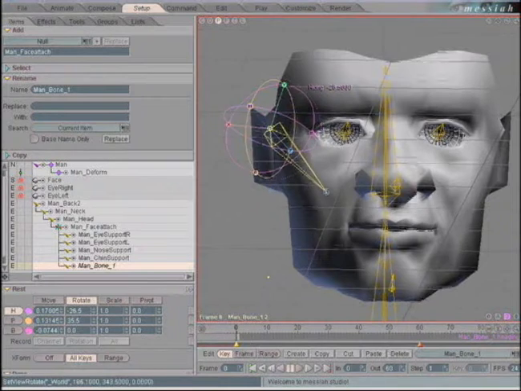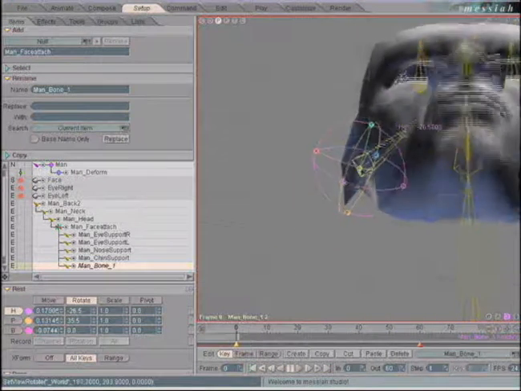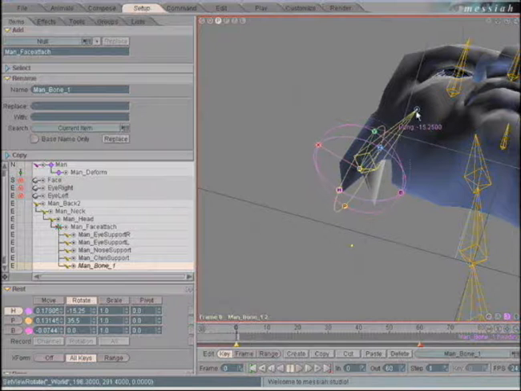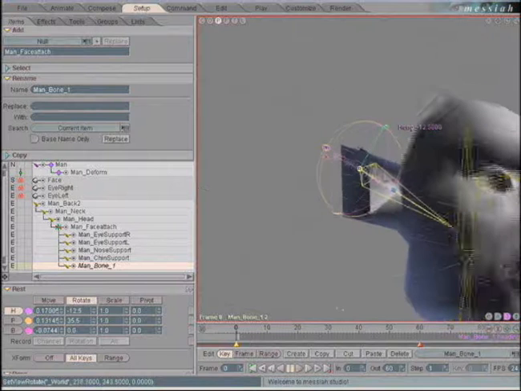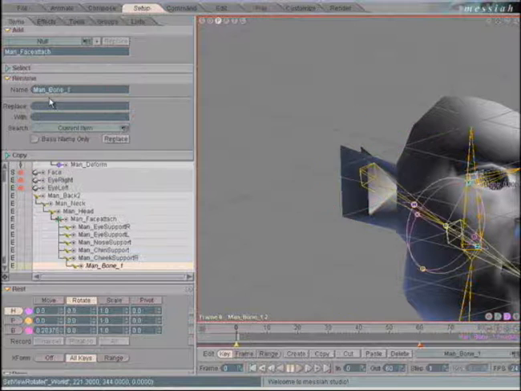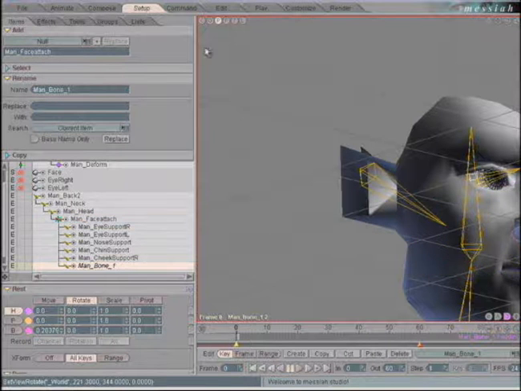So rotate this on heading. Use the A key to center your selection. And move this so it's positioned right over the cheek area. Adjust the length of it. We'll name this one cheek support R. Tap the plus key, add another bone. We'll drag this one on top of face attach again.